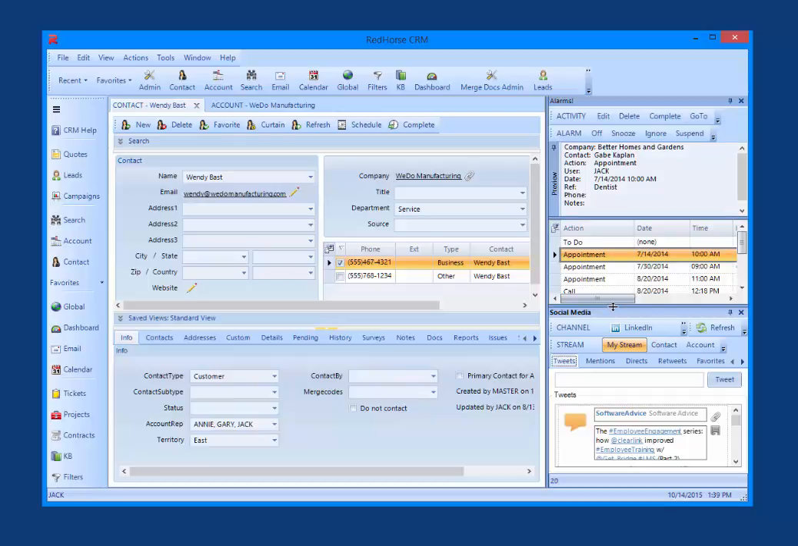Thank you for watching. You can see you have a lot of choices here of how to organize your screen. Go check it out in your RedHorse.